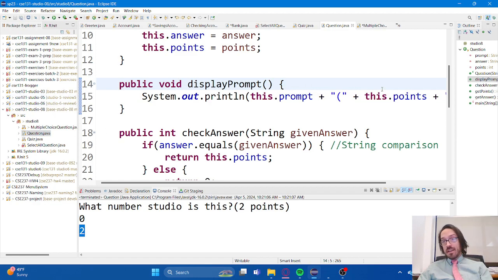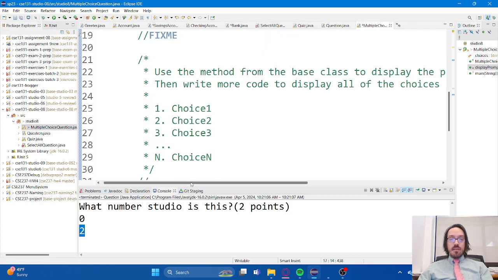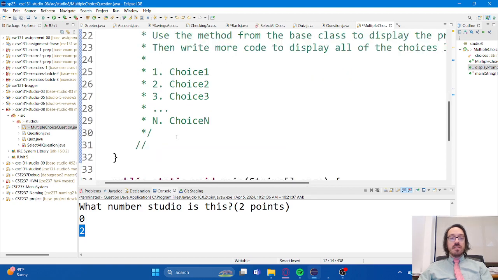And actually we still want that information. We just also want to see the choices. We need to see the choices as well. And so we can actually reflect that in our code by using the method from the base class to display the prompt, and then writing the additional code necessary to include the choices.